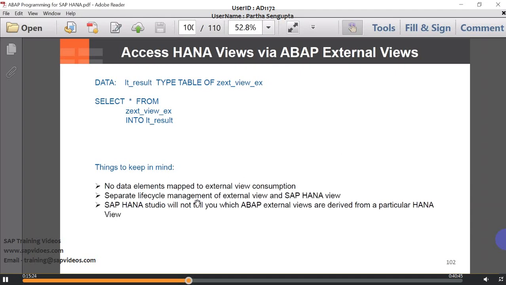And again, SAP HANA Studio will not tell you which ABAP external view is derived from a particular HANA view. The ABAP perspective cannot tell you this. When you do a result list, you cannot get which ABAP external view used this HANA view. This type of traceability you cannot get.